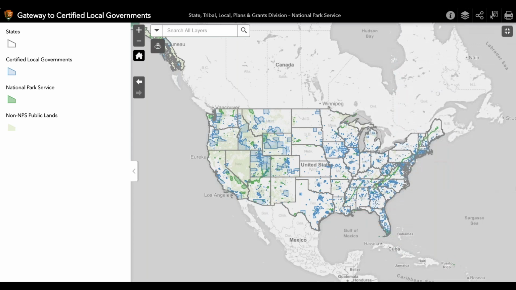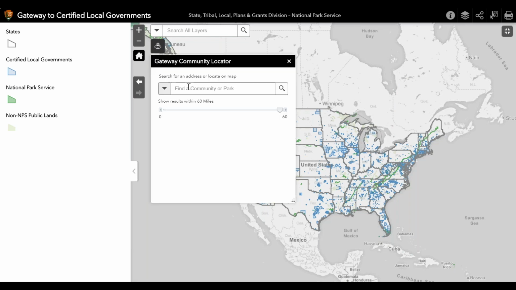The last tool I'll cover is called the Gateway Community Locator, located up here in the top left. This tool is designed to help certified local governments determine national park sites that are within 60 miles of their community. CLGs that are within 60 miles of a national park site are gateway communities for that national park.